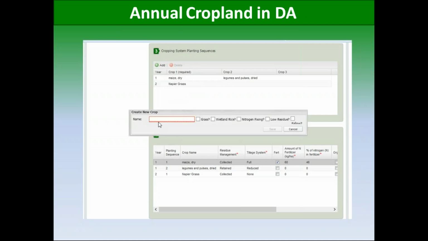You would give your crop a name. So for example, we did quite a lot of work in Ethiopia, and in Ethiopia, a very common crop is called teff, which is a grain crop. It's quite similar to wheat, but it's a small grain crop. So you would call it whatever you like. So we called it teff.